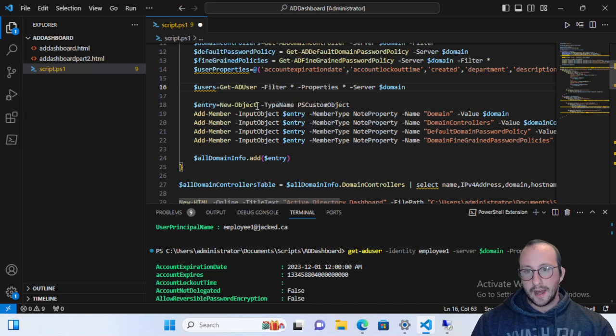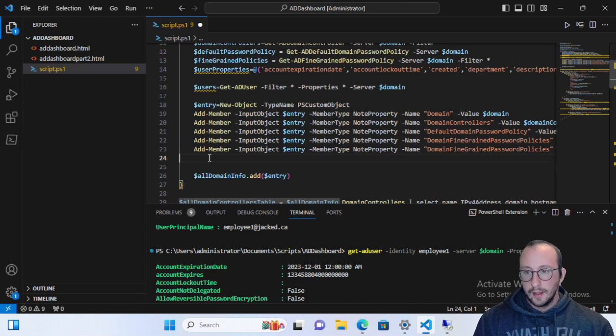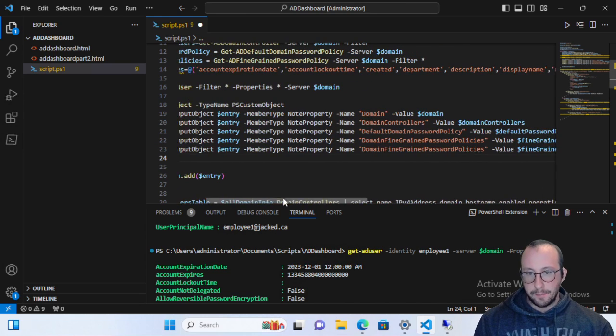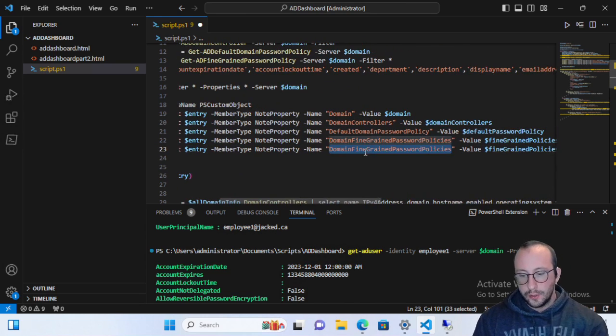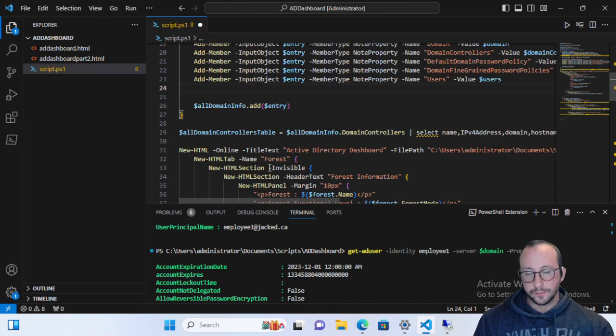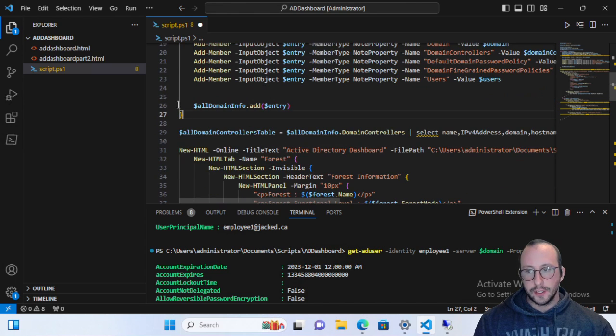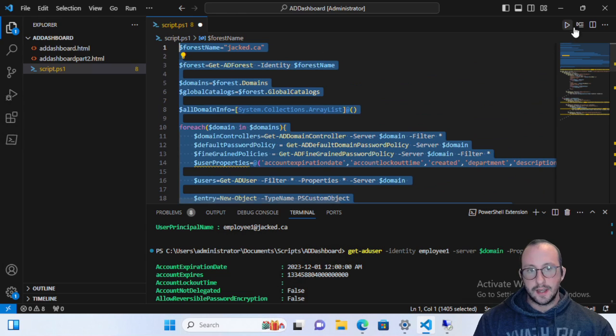So once we actually get all of our users, all we need to do is add another member to our object here. So let's go ahead and copy the last add member statement here, and we're just going to name it users. And we're going to supply our users field here. So now that we actually get all of our users, we can go ahead and run this and see if it works.